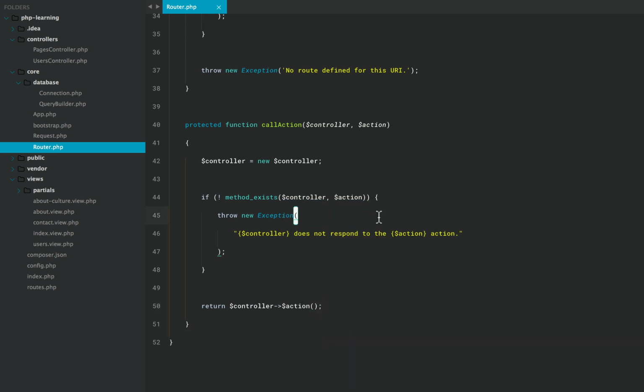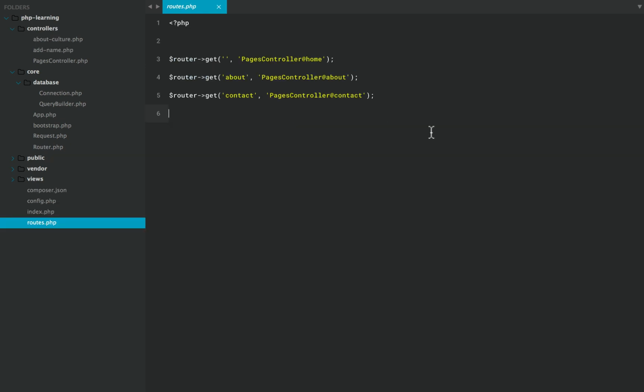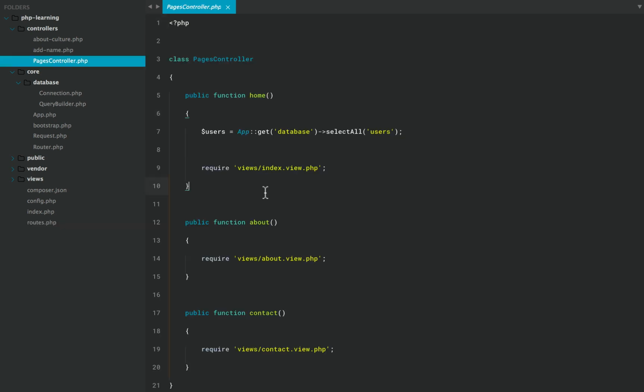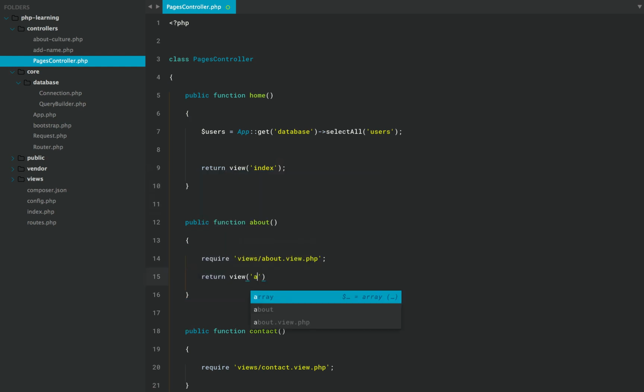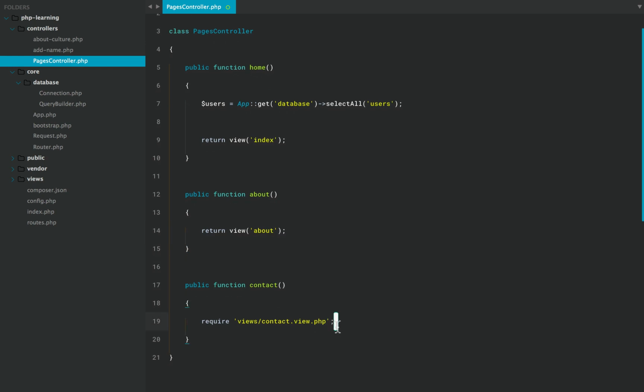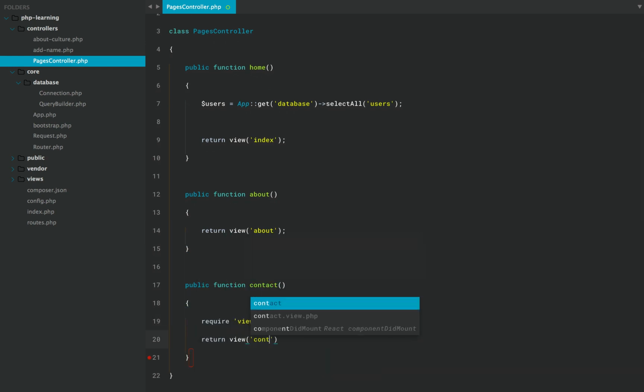Like so. Anyways, let's next switch over to our routes file. I'd like to do two things. In our pages controller, you'll see that each method looks very similar, where we require and then look in the views directory. Maybe I could just say, return a view called index. And then maybe even further, the extension is always .view.php, so maybe I could remove that. Then this would be return view about, and this would be return view contact.